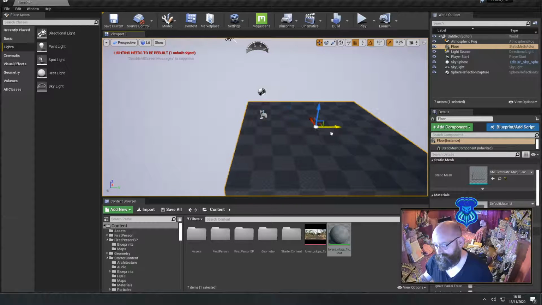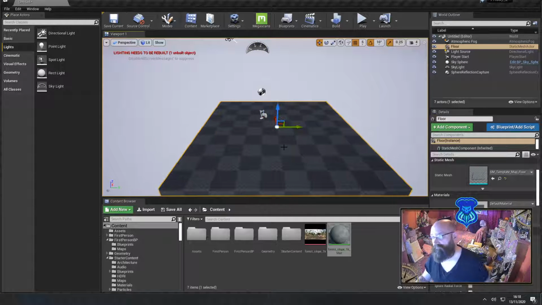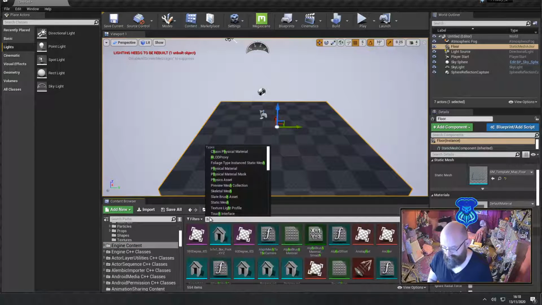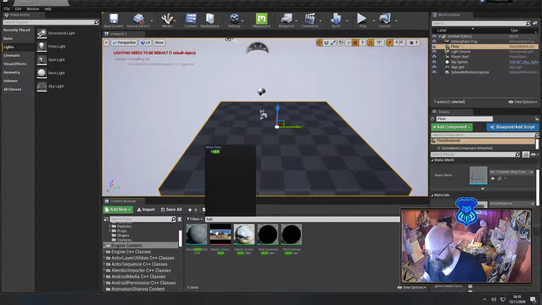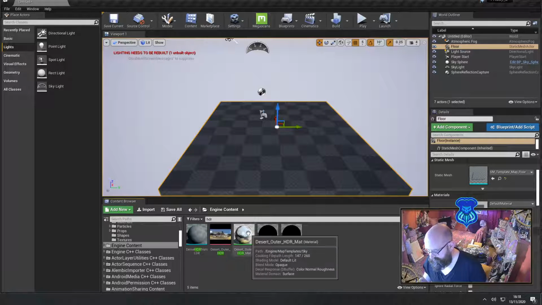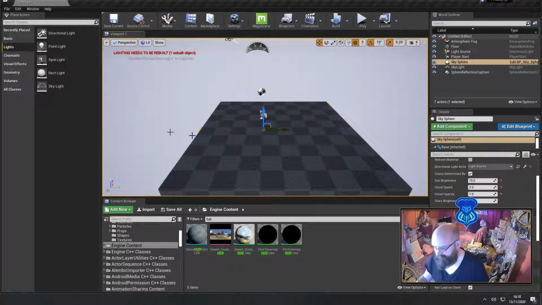Strange. Oh, there. It seems to be back to normal again now. Okay, so if I go over to my engine content and see what we've got here, well, there's our desert outer, which is our texture cube. There's our desert outer HDR map.